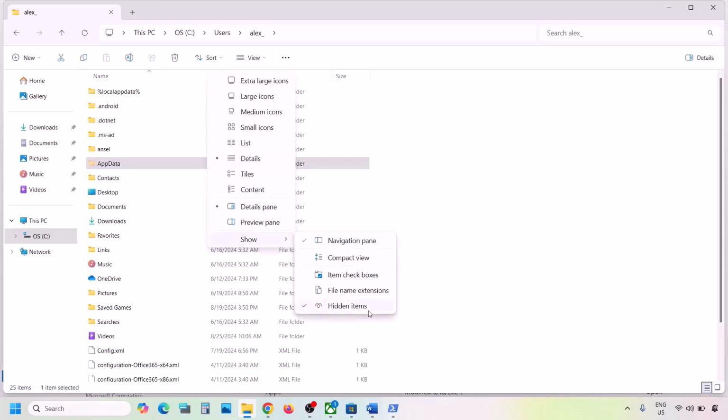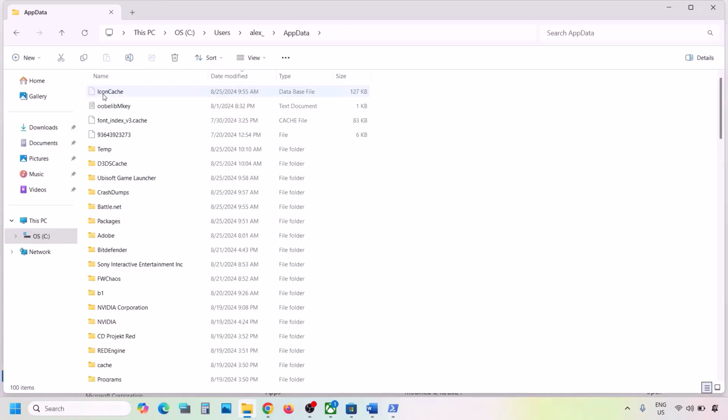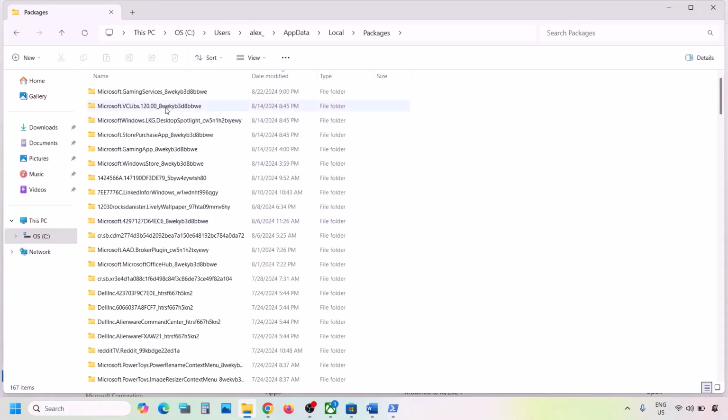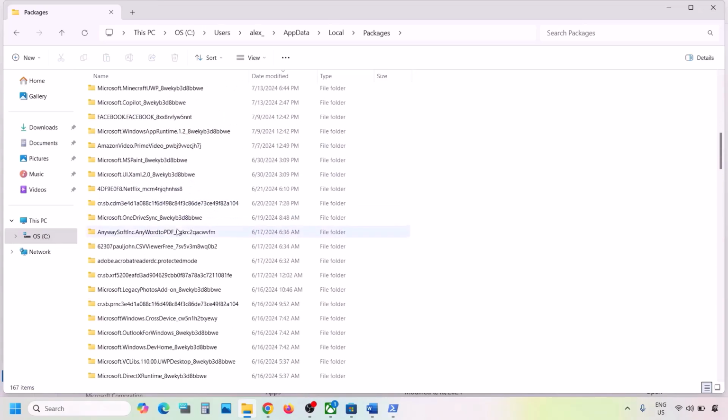Now if you don't see AppData on the top, click on view and then select show and then put a check on hidden items. You should be able to see AppData. Open AppData folder. Now open the local folder. Now open the packages folder and then scroll down and then find Microsoft.